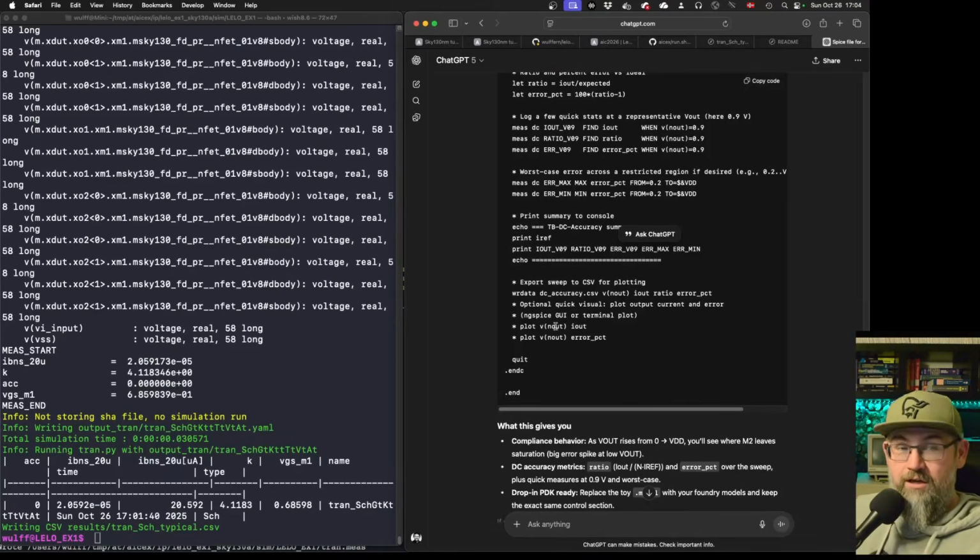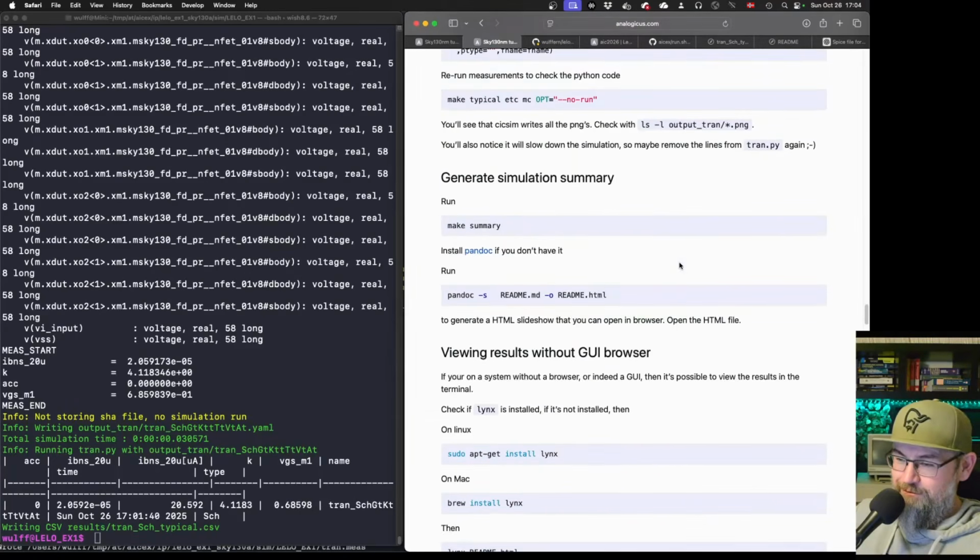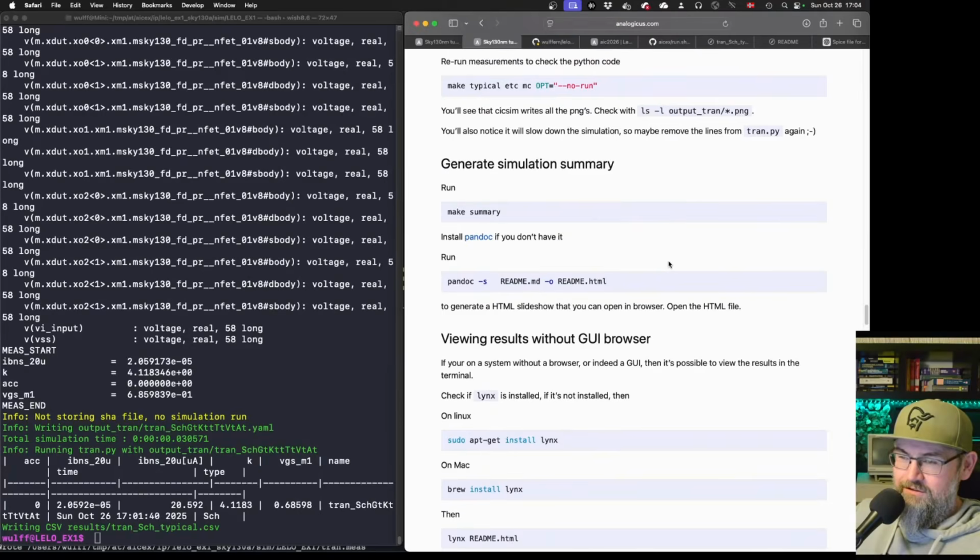So I'd highly encourage you to use chat to help you learn about SPICE and how to do simulations. It's an excellent way. And you can see that it actually knows how to do it, or at least infers how to do it. But let's get back to the tutorial. That's a bit of a digression. Highly encouraged.